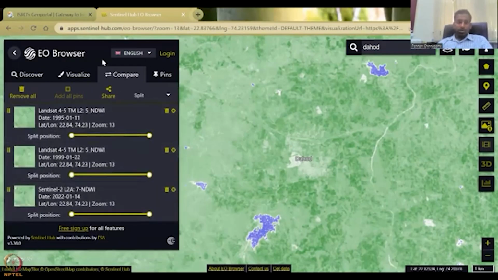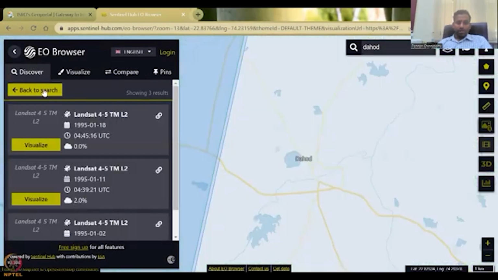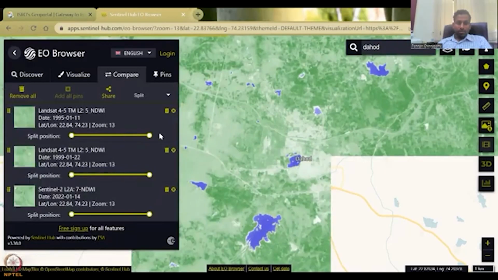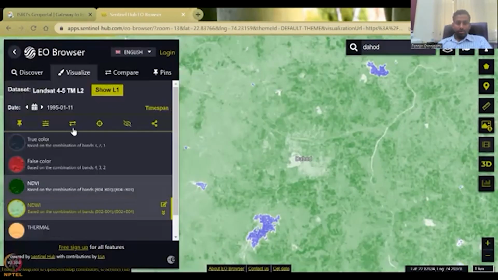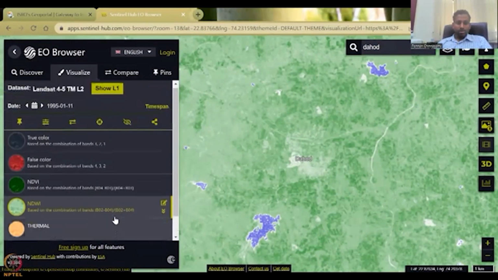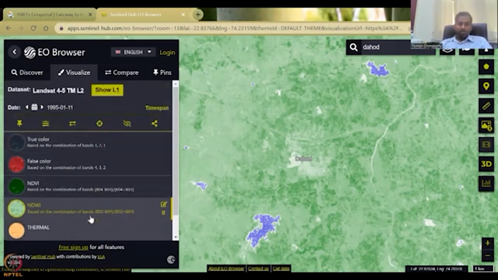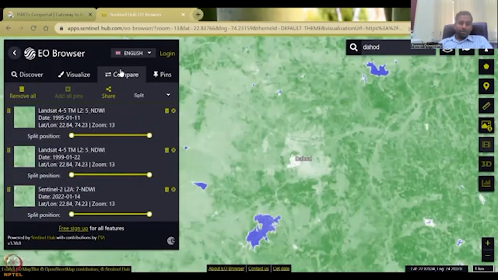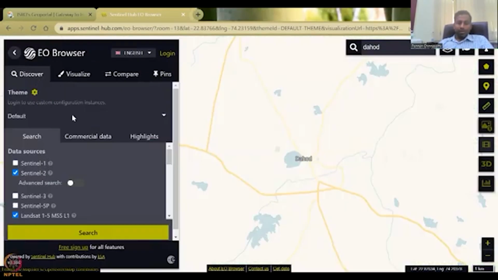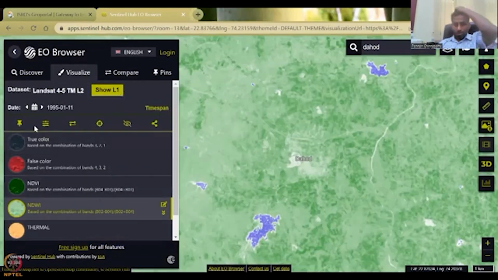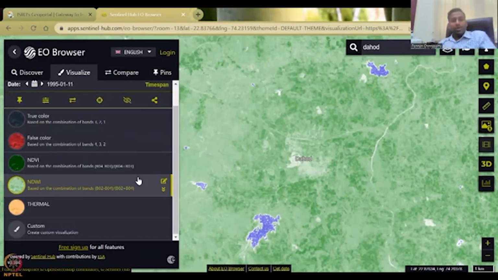In the meantime, I've shown you how to do it. You select Dahod, go to discover data. In the back to search, you can search for data, and then come to compare, and then compare the data. So once you visualize, you can go back to which data set you want, and then you can add it to the visualization if needed. So I've done it. In the discover, you will find which data set in the search data set, and then you will see which options you have, and you want to add pins, different advanced options of time span, etc.